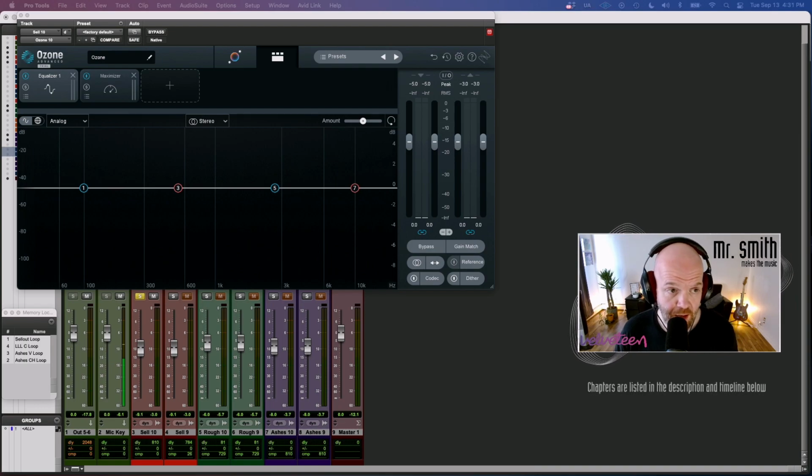But Ozone is a plugin that I use a ton. I also use Neutron a ton. I'm a big fan of Izotope. They're making plugins that are really focused at how I like to work, which is really pushing on the envelope of what digital workflow can do.